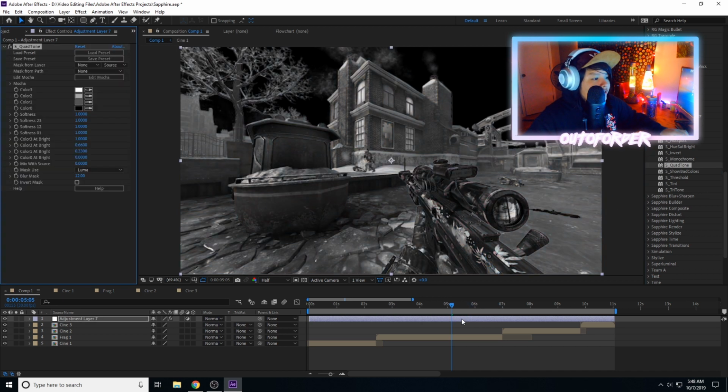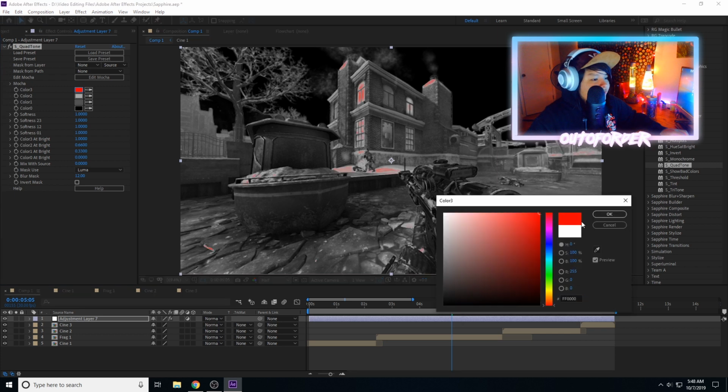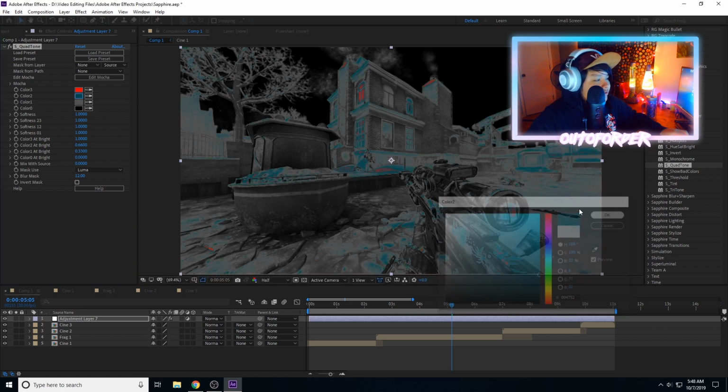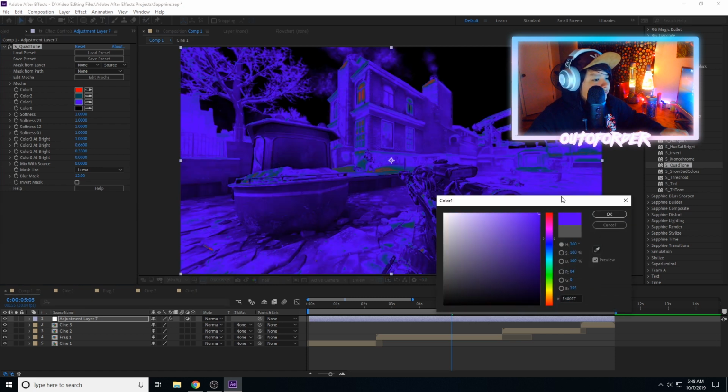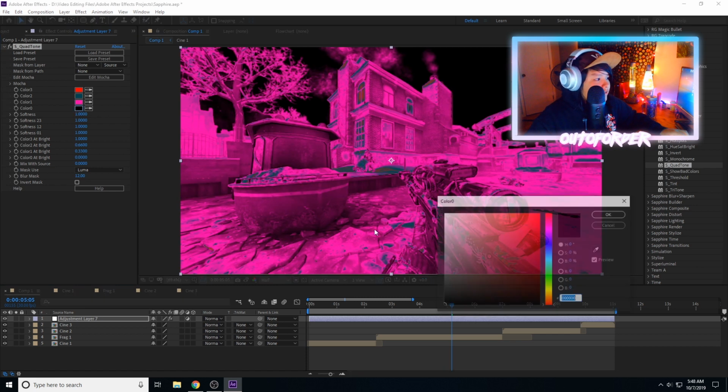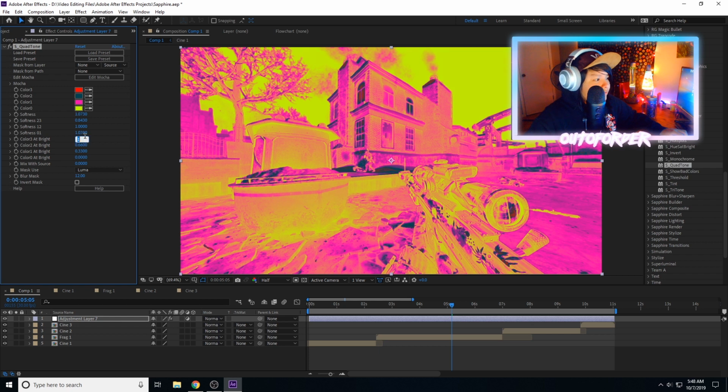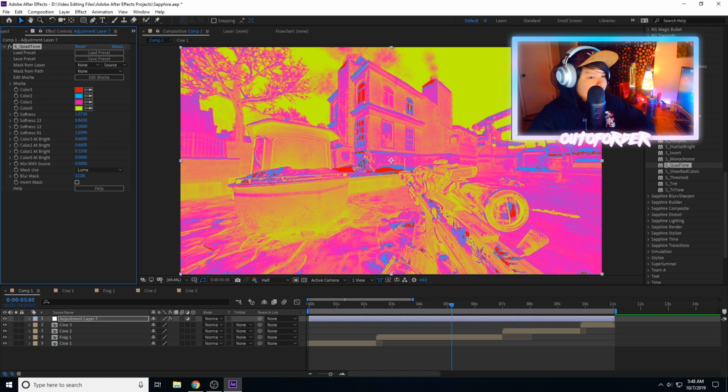Next we got S Quadtone. This is essentially like duotone, except instead of being only two colors, you can do more than two. So you can do four. As you can see, we can do something like this maybe. This effect is essentially duotone, but on steroids, which is pretty nice. And yeah, you can do a lot with this one. It's pretty cool. So yeah, that's S Quadtone right there.